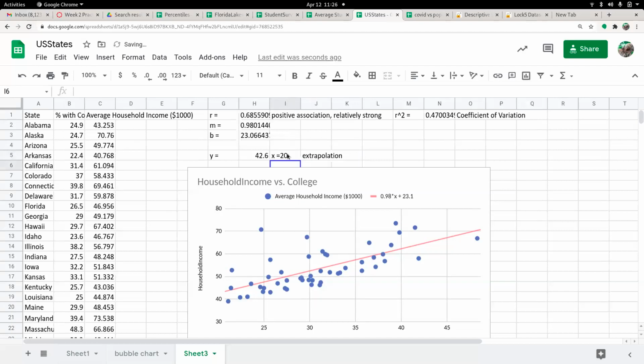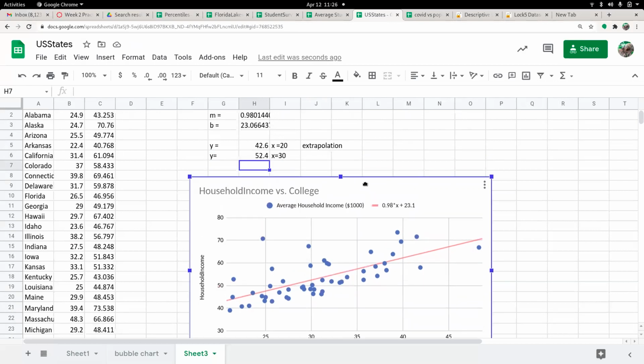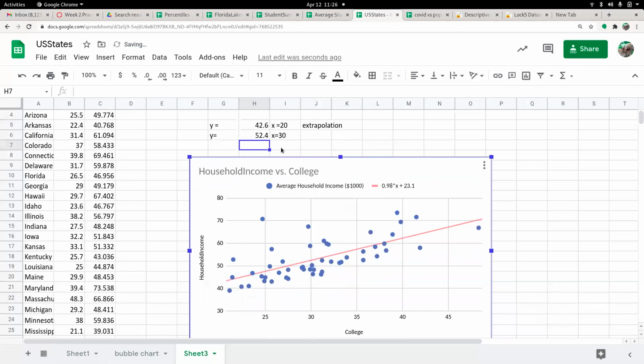However, if I did it for something like X equals, let's suppose we knew a place had 30% of people with college degrees, then we could calculate Y, the household income, by just taking the slope, 0.98, times the percent, 30, plus the y-intercept, about 23. And so we get an estimate of the household income, on average, about 52,000 a year. Since that X value is within the range of the given data, that would be called interpolation. And I'll define those in just a minute.